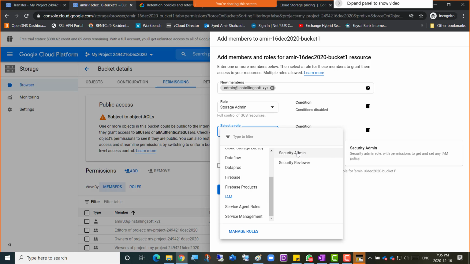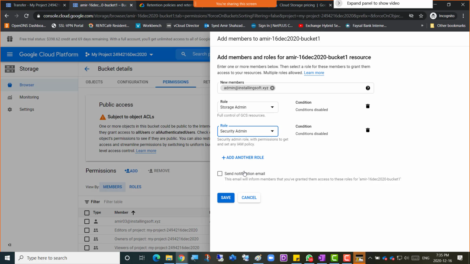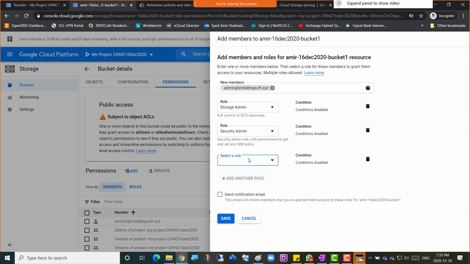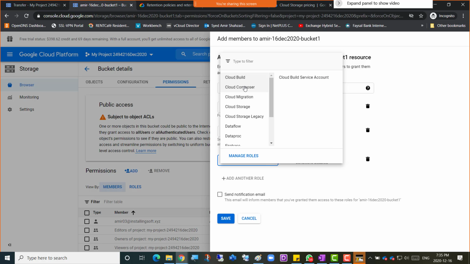Security admin. Okay, I'll go for security admin as well. I'm just doing some shopping now. So I'll go for now that storage admin pretty much should give me all the rights that I need, and security admin also, but I'm just checking if I need something else.